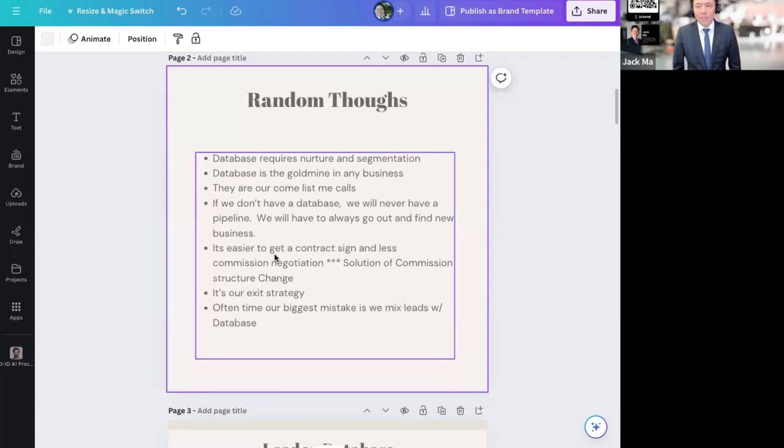So I also wrote down some random thoughts. Another very Mike Ferry fashion. They're in no order of importance. The first one I put: database requires nurture and segmentation. Maybe I should say data bank requires nurture and segmentation. If not, then you just have a computer system, phone system, just hosting data. They're not doing anything. So we want to make sure when we're working our database, they need to be nurtured and segmented or tagged, whatever you want to call it.